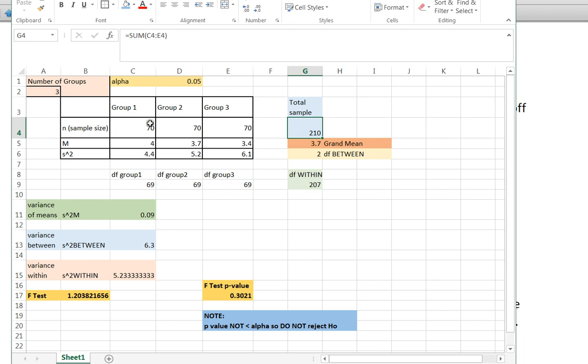Remember, we said we needed the sum of all of our data. So there's 210 total people in all 3 groups. So this is the sum of C4 through E4. So here's C4, D4, and E4, and here's the sum of them. The next thing I calculated was the grand mean. The grand mean was the average of all of the means in our table. So there's our grand mean.